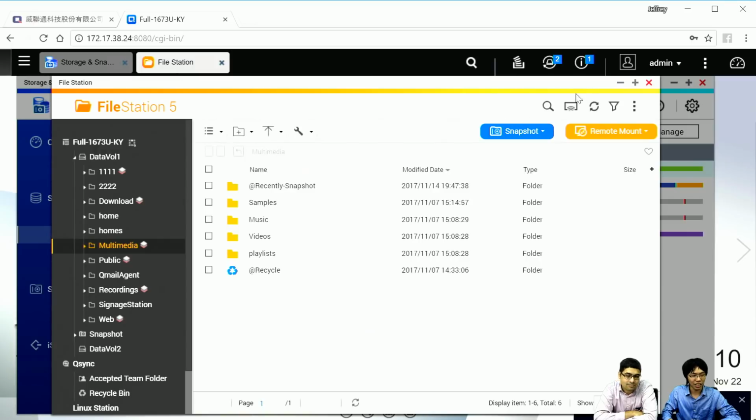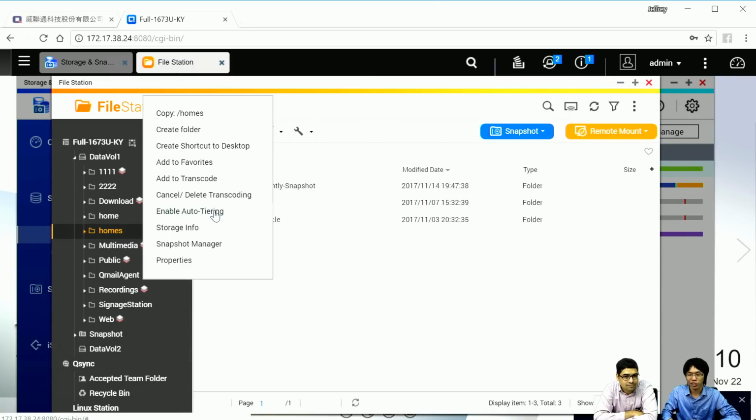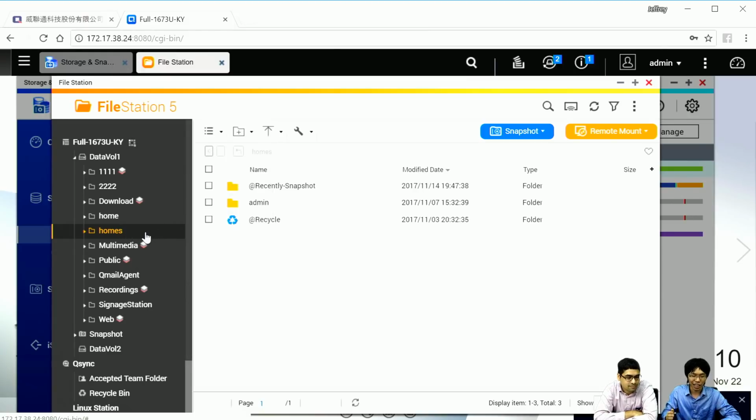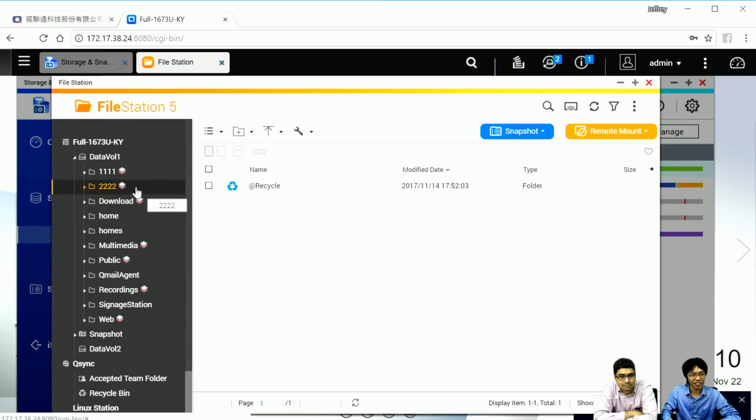And you can also see that in File Station, we can just right-click one button to enable auto tiering. So for multiple shared folders, you do not even need to open Storage Manager. You just open File Station and you choose, okay, I want to enable auto tiering on this folder, and you have an icon showing Tiering on Demand has been enabled. This folder will study if the data is frequently used, it will be allocated to the SSD tier.